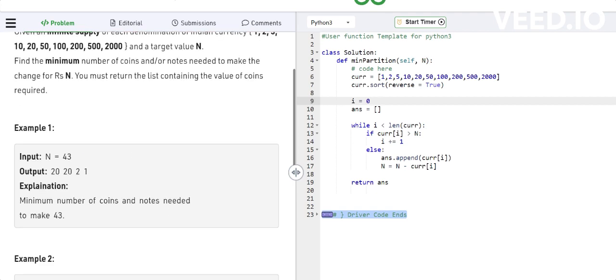let's say we have to find the change for 43 rupees or something. How would we do that in this case? If you think about it logically, the greedy approach is that we'll take the maximum currency value we have. In this case, we have 2000 as the maximum currency value. And we'll check if that maximum currency value is greater than n or not. If it is greater than n, we'll just go to the next maximum currency value.